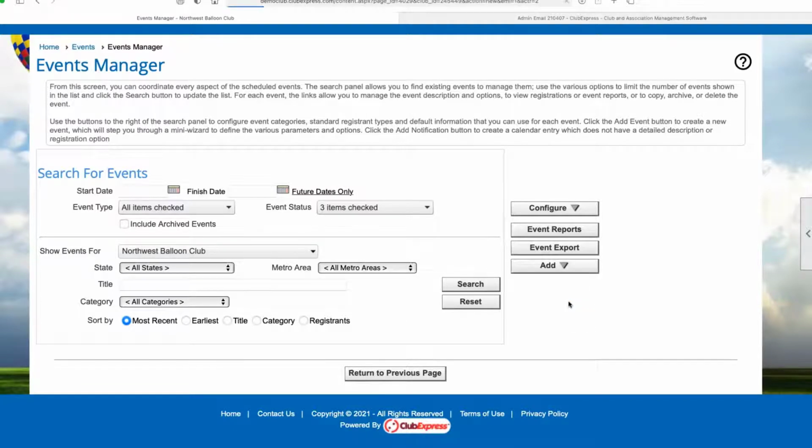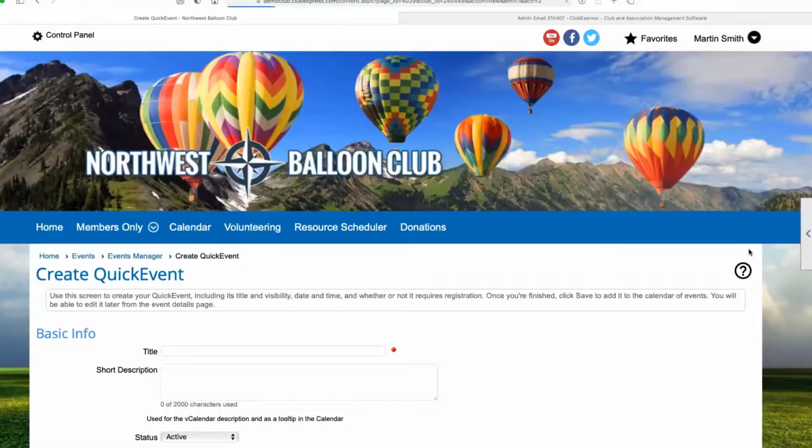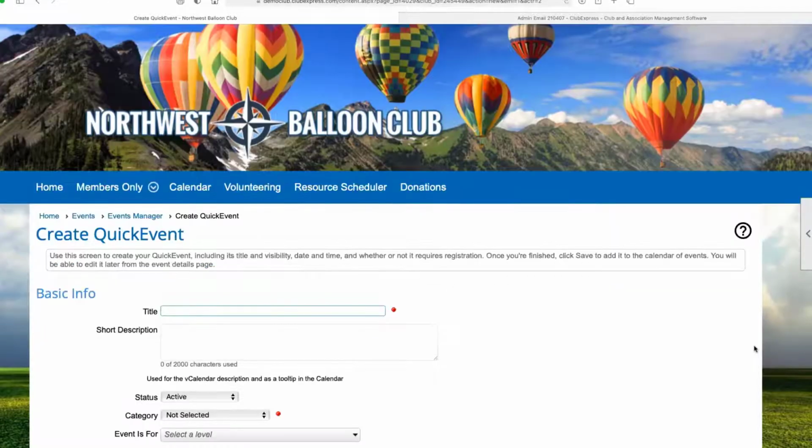And then we have this concept of a quick event. And a quick event is a simplified event. It doesn't have questions. It doesn't have a release agreement. It doesn't have multiple registration types and things like that. The idea is that you can create everything for the event on one screen.